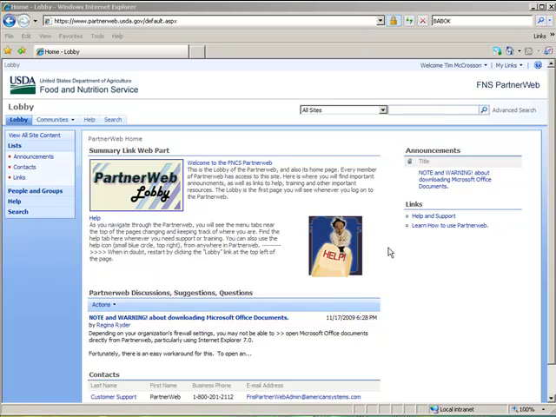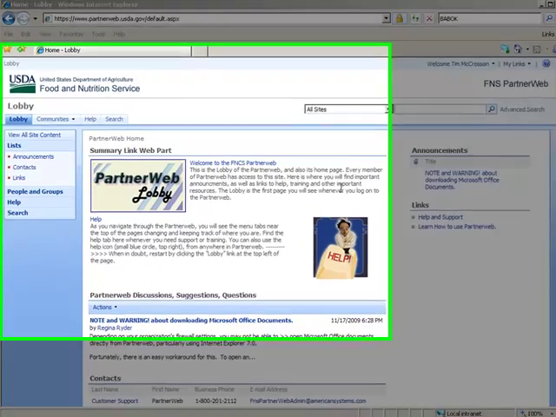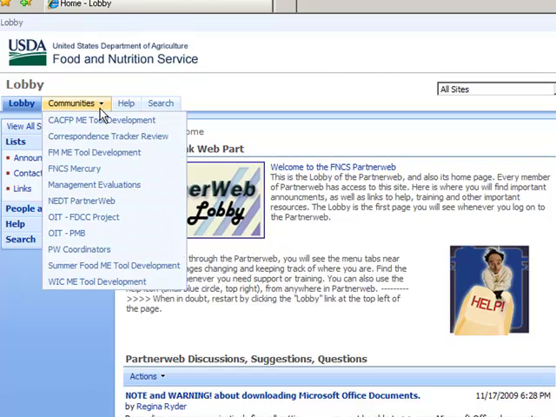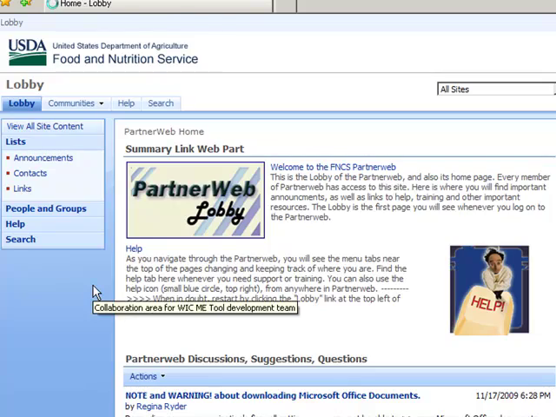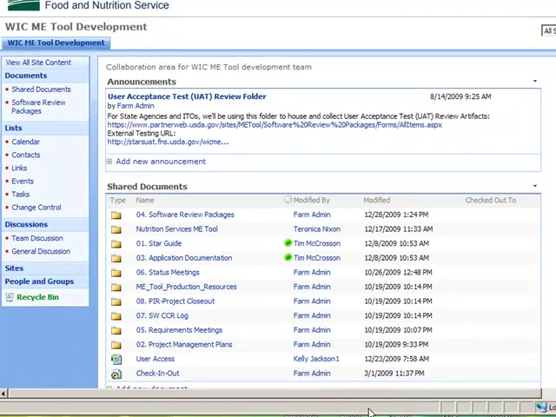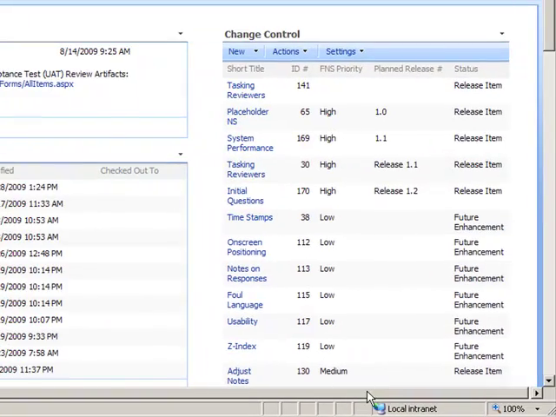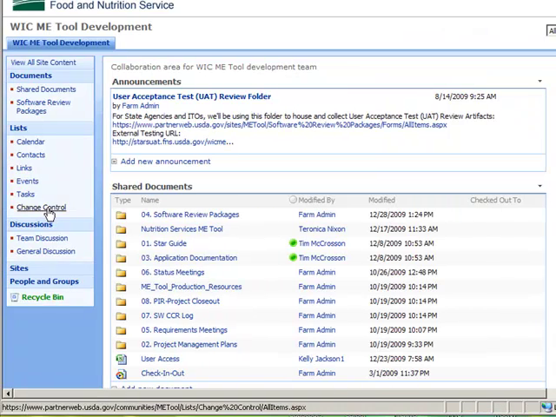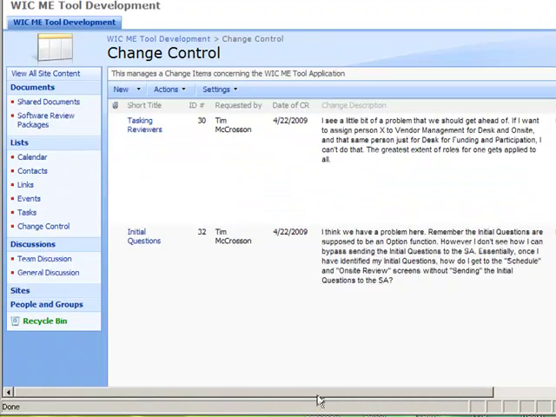Okay, so the purpose of this video is to input or use a new web part that we've created for change management in different communities within PartnerWeb. So the first thing I'll do is just go into one of my communities where I'm already using the web part. And you can see it over here on the right hand side that I have this web part called Change Control. It's also going to be over here on the left hand side and under my lists. So I can click it either way to go into Change Control as a list.